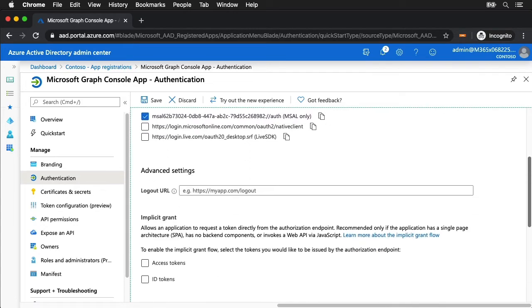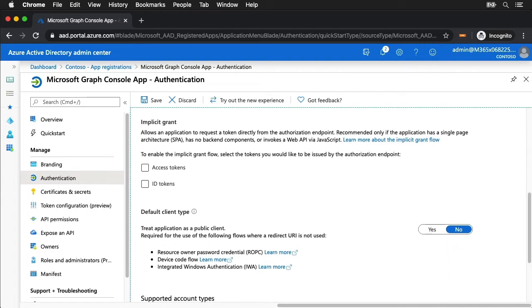And then furthermore, a little bit farther down, I'm also going to specify that I want to turn on this default client type to treat it as a public client. This by default is turned off, but I'm going to turn this on in this case. So I'll go ahead and save my changes.